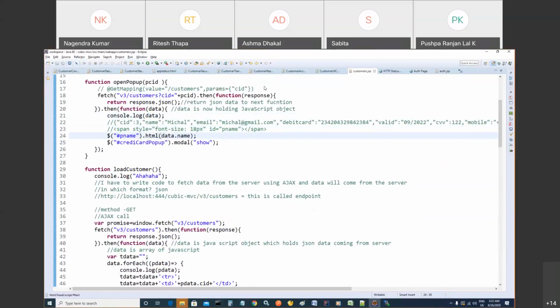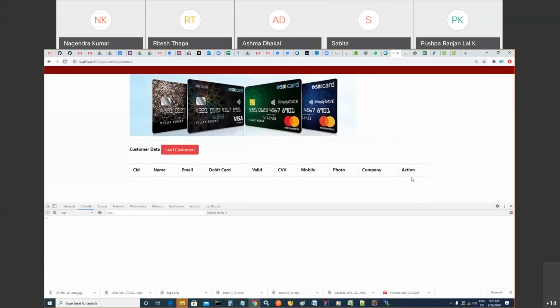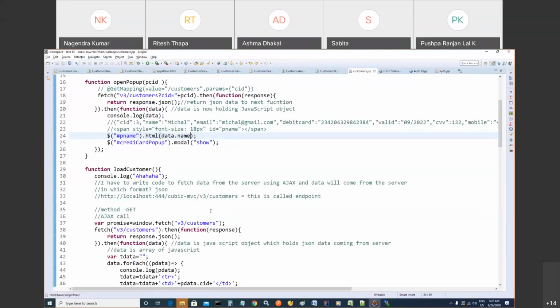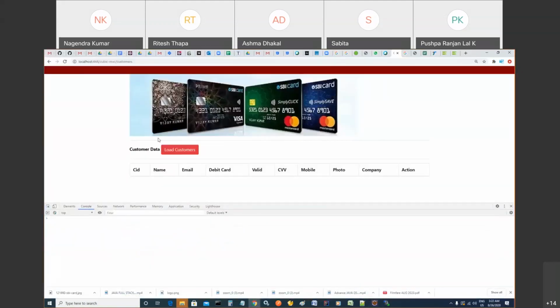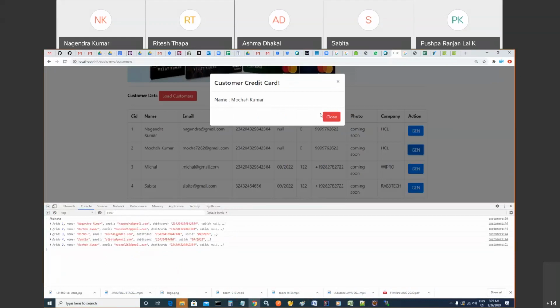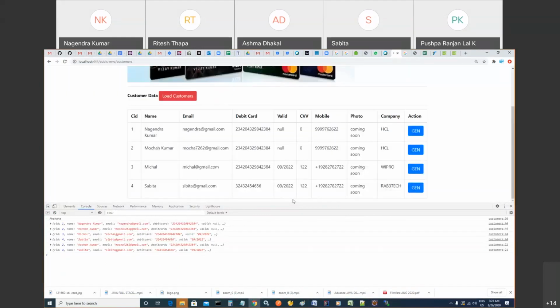What is the benefit? If you refresh it and open the modal, you see the name over here. If you want to give a label, you can give a label also, like Name, to make it beautiful. Now it will show Name equals to. Similarly, now your name is here like this, and you got the point.